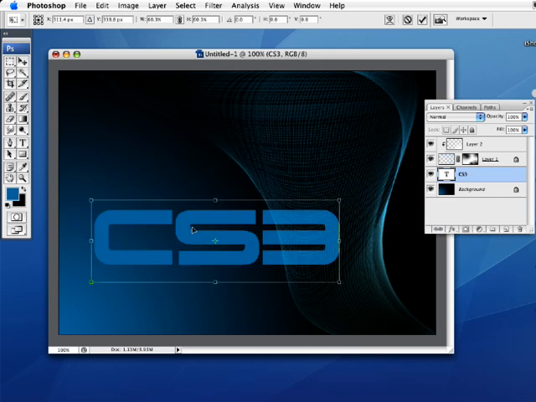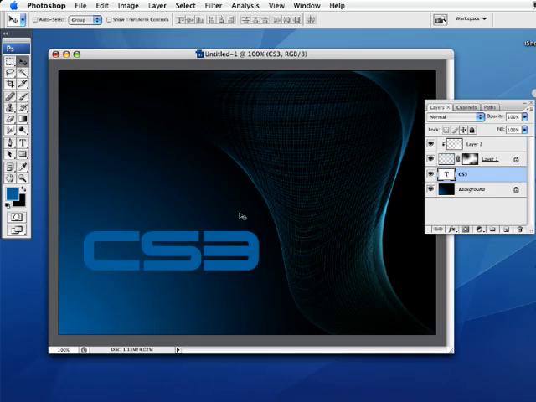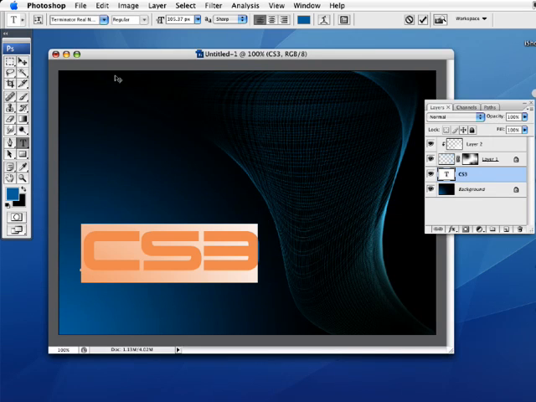Well, all there's really left to do now is just pop in some text. Here, I'm going to select my text tool. I'm just going to click in here once. And let's go with CS3. Big techno letters, CS3.